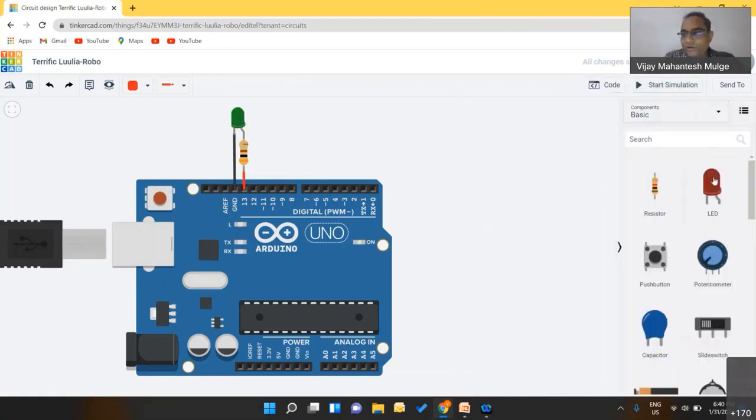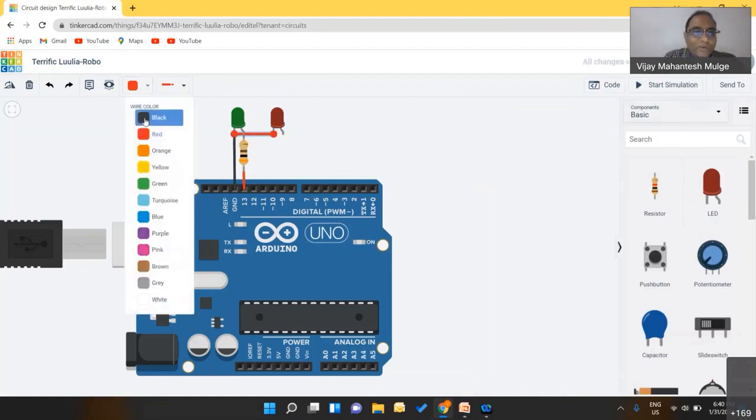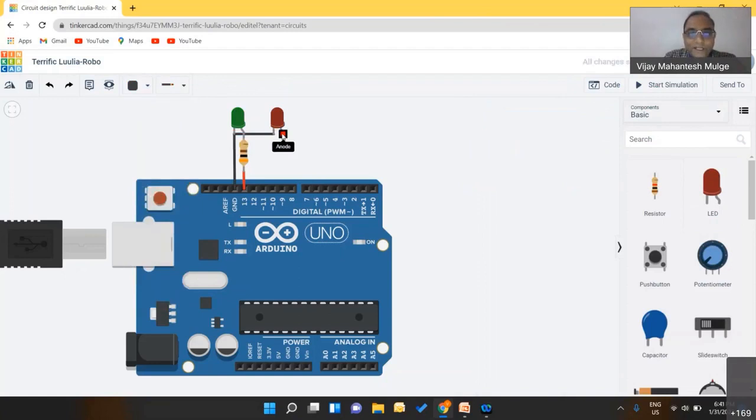What will I do? I will pick up one more LED. Again, the same thing: I can connect this cathode to another cathode. You can short them, you can put it in black. Then this anode, I will connect it to one more pin.